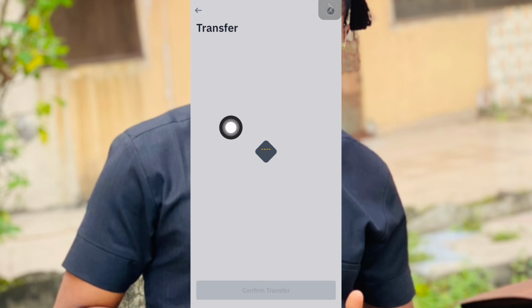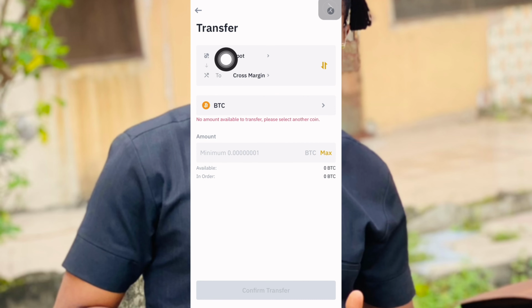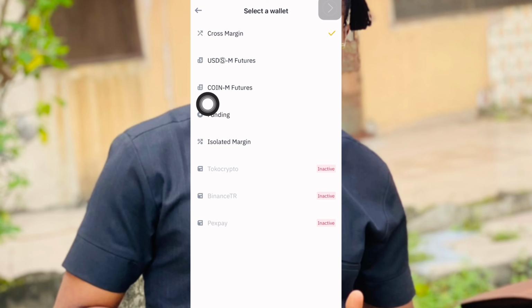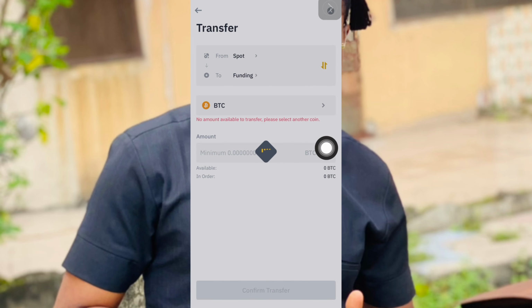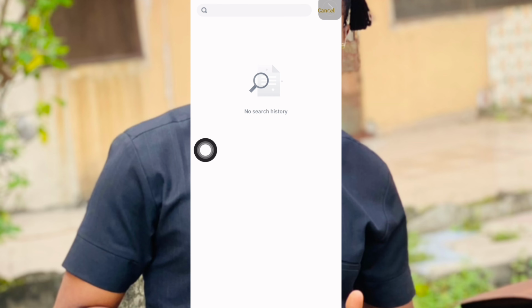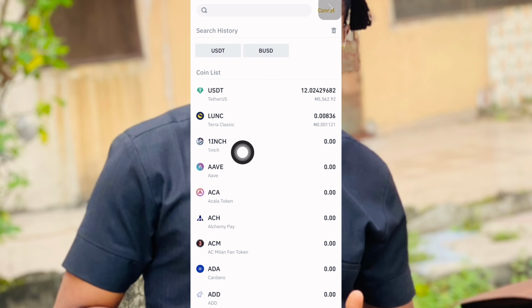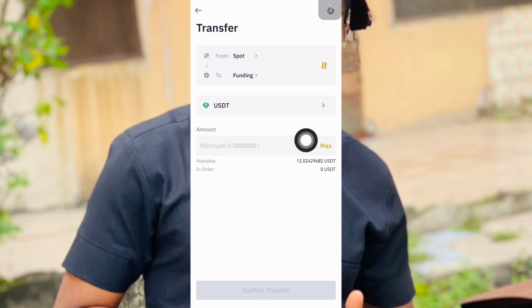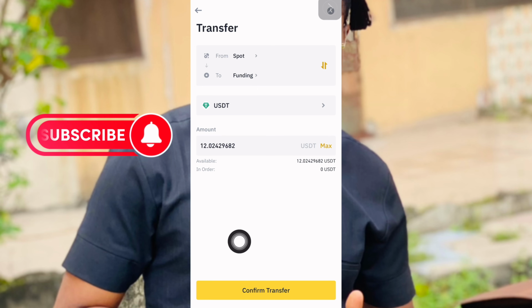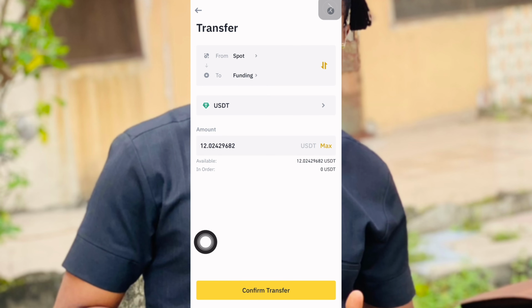Once you click, allow it to load, then we want to transfer spot to P2P. So you are going to change this one to P2P. Click on it, then you click on funding, then you select the coin we are selling, which is USDT. Then click on maximum, which is everything. After which, click on confirm transfer.